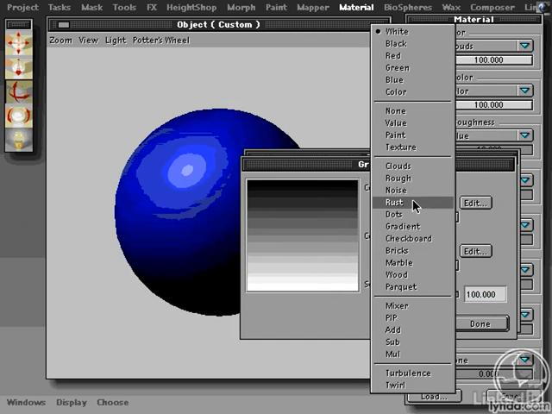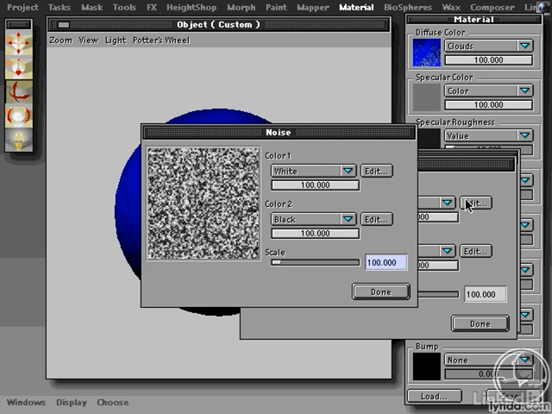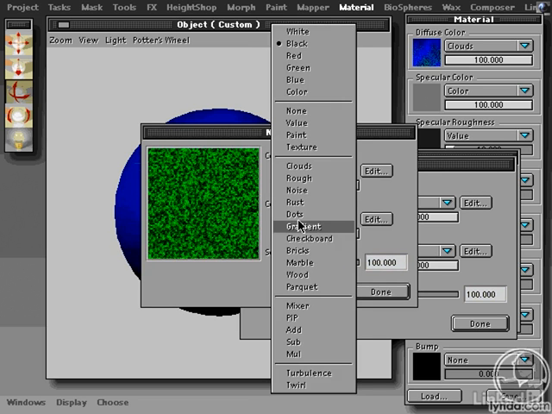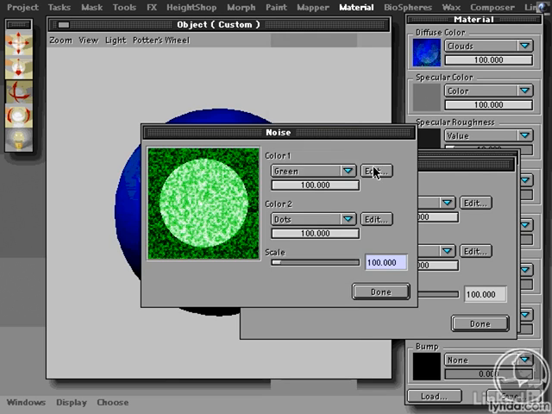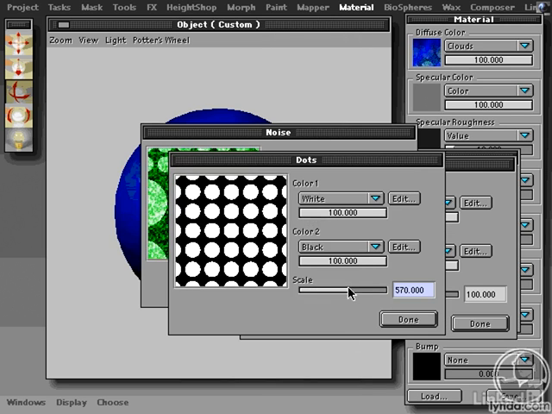Now I can choose, instead of white, I can choose noise, and you can see now it's grading from noise to black, and I can choose edit again and edit the noise and change, say, the color of one of them, and then change the other 2. Let's go with something really funky here. Let's change it to dots, and I'll edit the dots and adjust the scale of the dots.